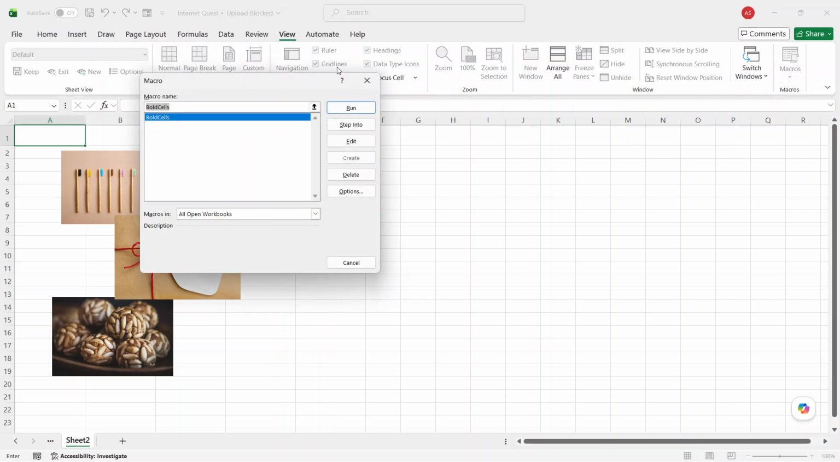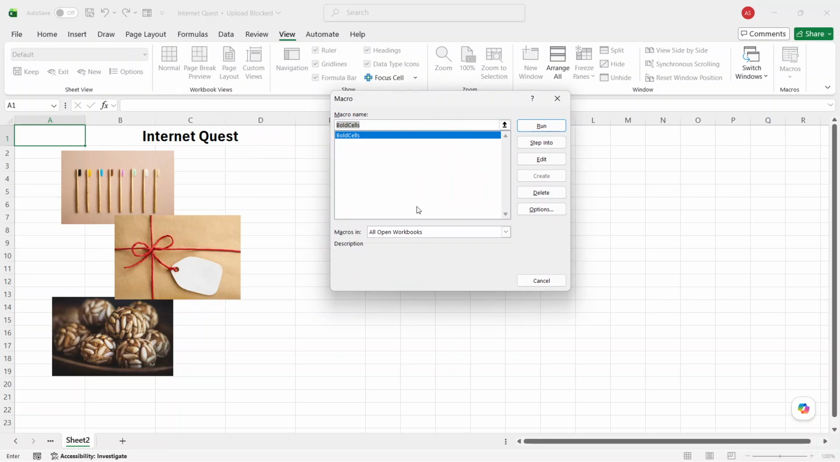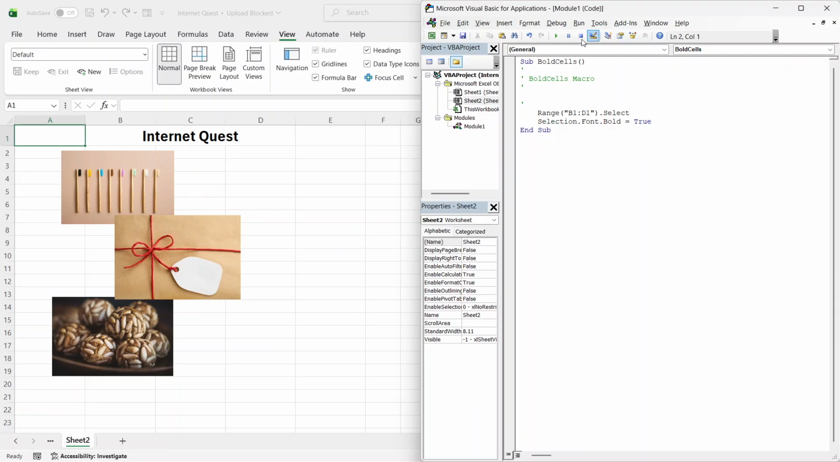That will bring up the macro dialog box where you'll see a list of the macros that Excel can detect in the workbook. In the macro dialog box, click the macro you want to view. After selecting it, click Edit. Excel will then open the Visual Basic Editor where the macro's code is displayed.